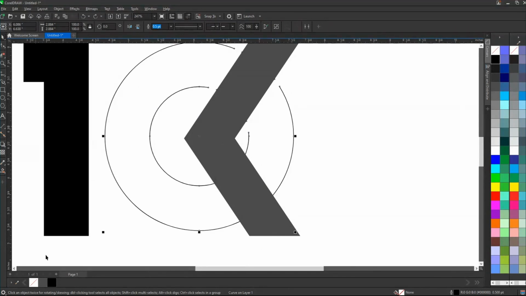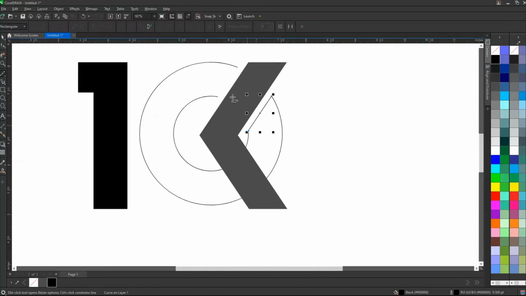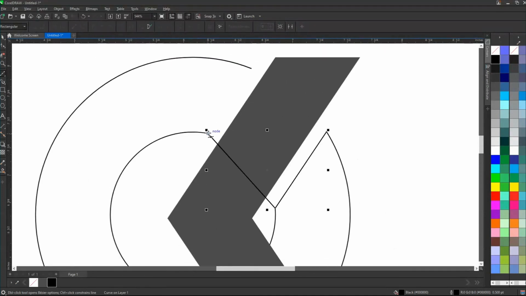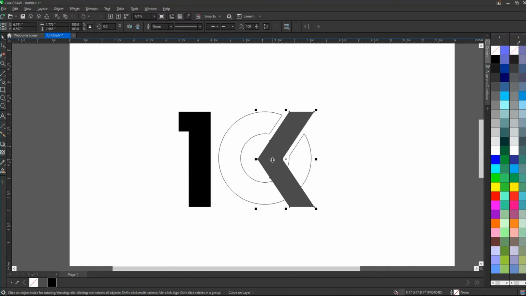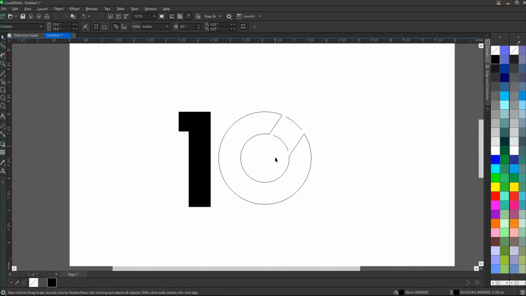The next thing to do is I use my bezier tool or your pen tool, whichever one. Select it, use it to create a node here, and join it to the edge here. Do the same thing here. Do the same thing here again. Join it here. Then I can cut this out. Control X to cut out the K.